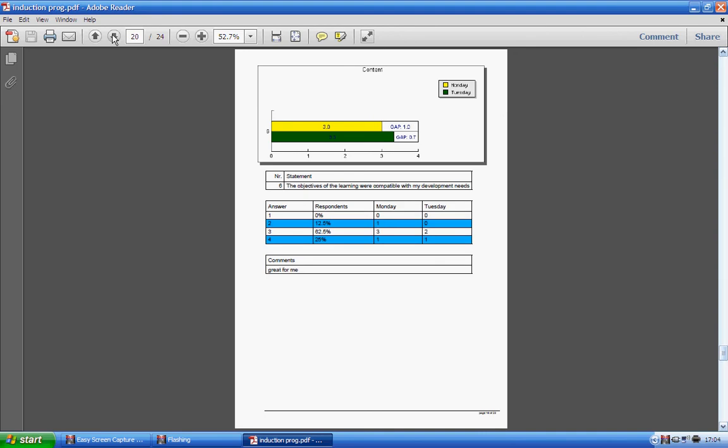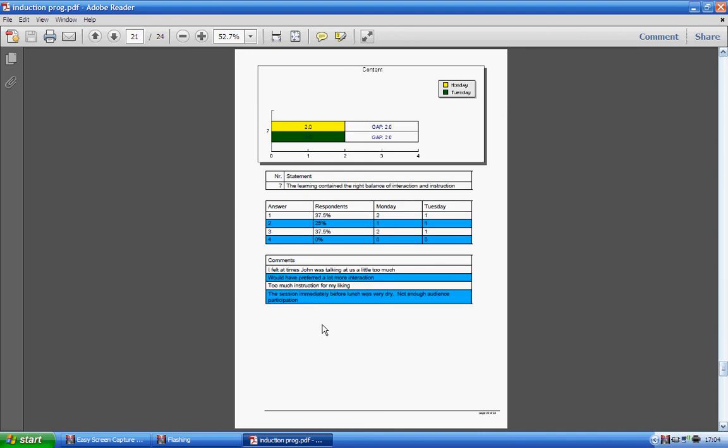This one here was particularly important because if we look at the marks, both the Monday group and the Tuesday group have marked down the trainer performance, citing various pieces of evidence to say that there was a little bit too much talking, too much instruction, and not enough interaction. Very much an area to explore with the trainer.